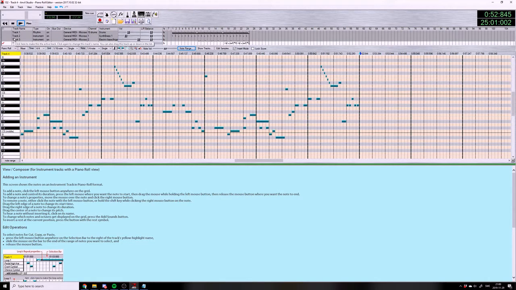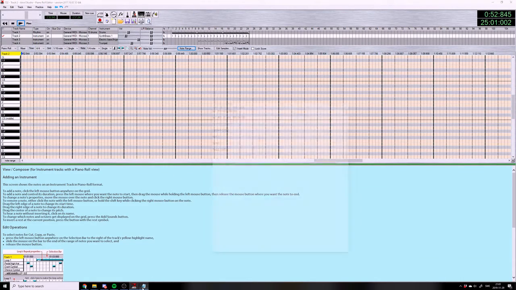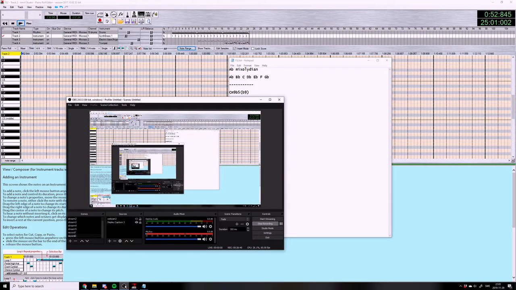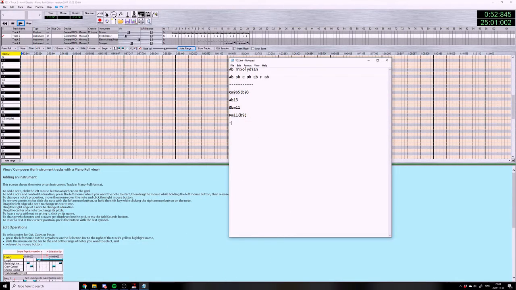Now let's do the chorus. That means I need to do another set of chords. I mean, I don't need to, but I tend to. So let's do B flat minor 7. Okay, and then there's the 9th, there's the 11th, there's the 13th. Let's do the 13th.